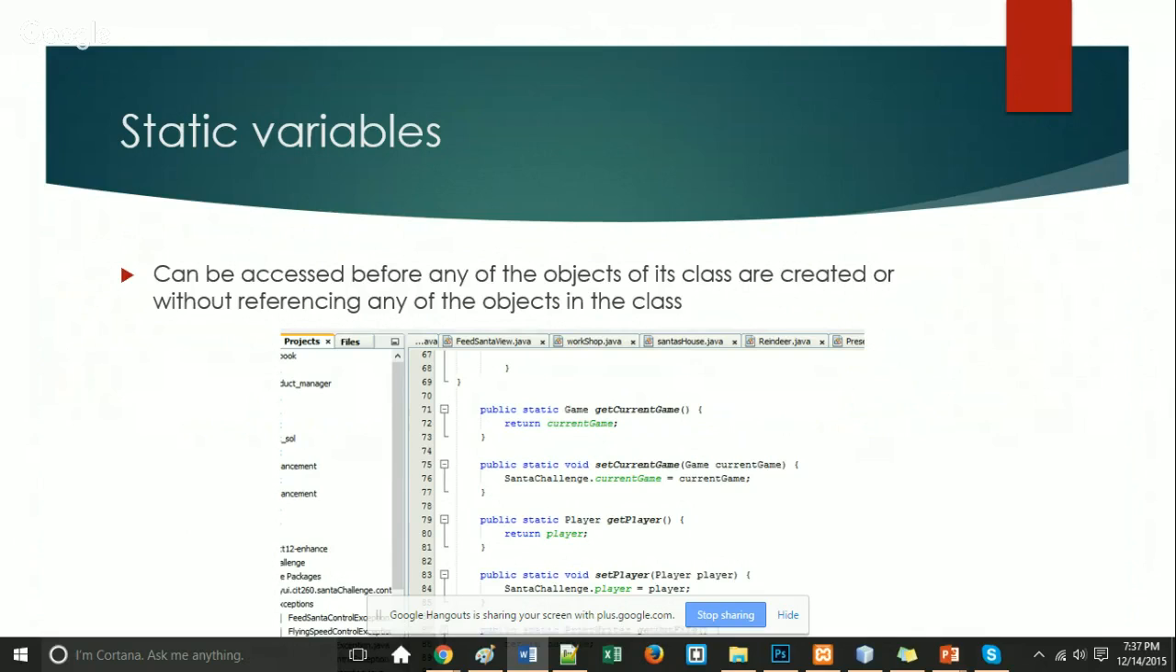Static variables get initialized or loaded when the instances of the class are loaded. So this is a screenshot from our main class, which was called the Santa Challenge, or just Santa Challenge. And you can see all the static variables because they're designated using the keyword static.